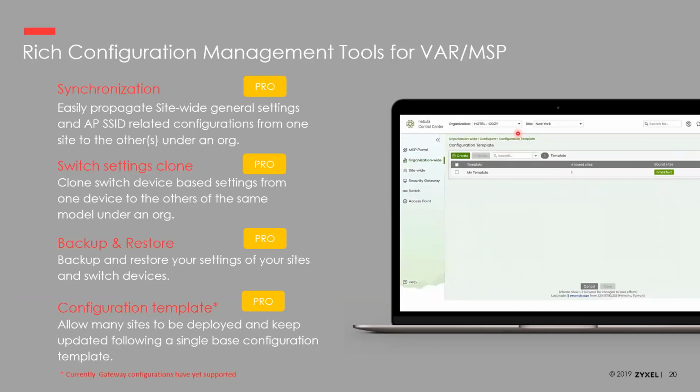So some other items here that are part of the Pro Pack and do require Pro Pack here is we have the ability to do between site synchronization. So certain settings, we can go ahead and push them out to all sites underneath one of your particular customers. We have the ability to clone settings from one switch to another, the ability to back up and restore switch configuration settings, and the ability to use a template, which has certain settings automatically pre-populated for you, just to help speed up the configuration process for you on the switches.